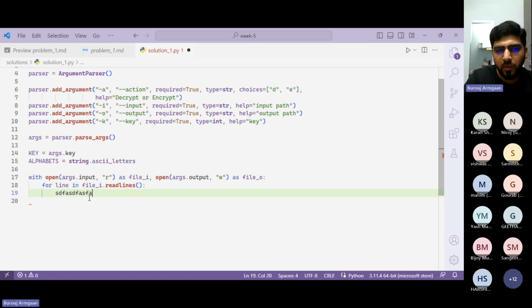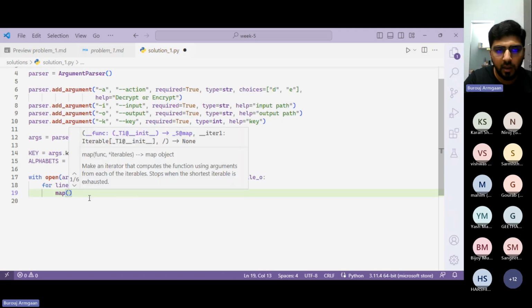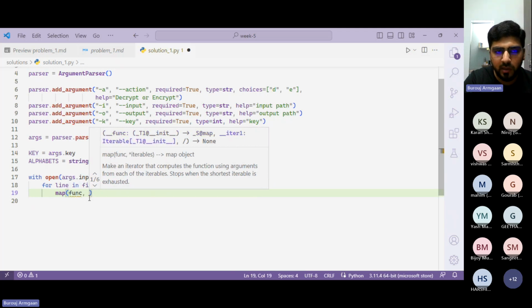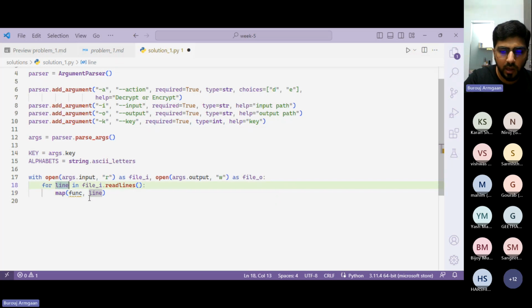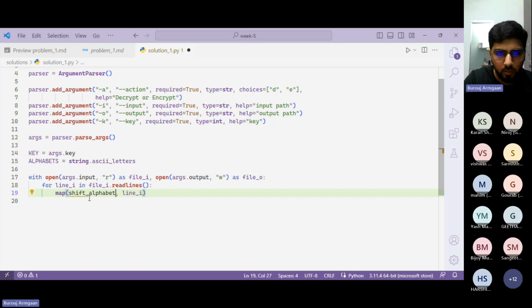Notice that our sentence is basically a string of characters, and we are supposed to map every character to something else. Now, a string is also an iterable, so we can utilize a map function. Our first argument will be a function, and the second will be the line, let's say line underscore I, because this is the input line. Now we will write a function which will shift alphabet. So what will shift alphabet do?